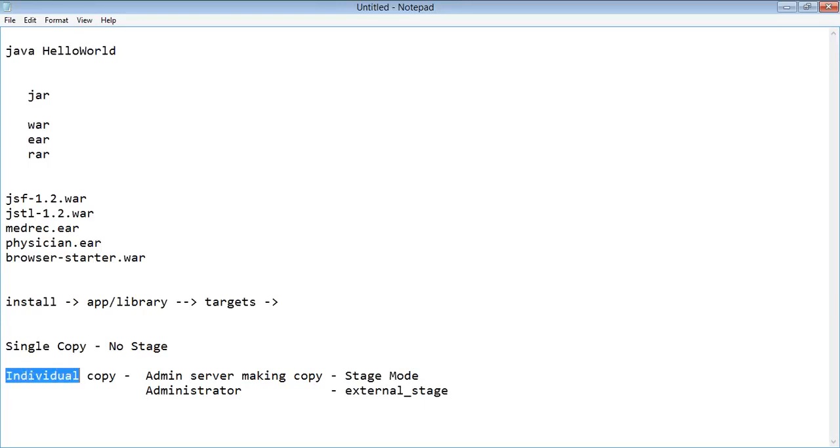Stage or external stage is an individual copy. Even in these individual copies, if you say stage mode, the admin server will make a copy for you. If you say external stage, you're going to do the copy. Normally you will use external stage when there is no way for the admin to transfer the file from one location to the other location.